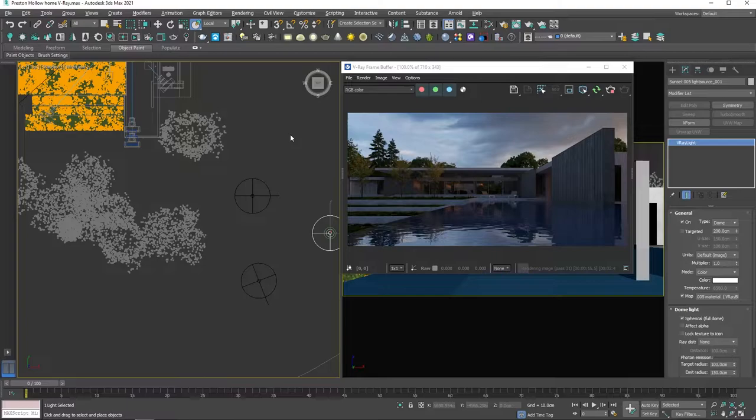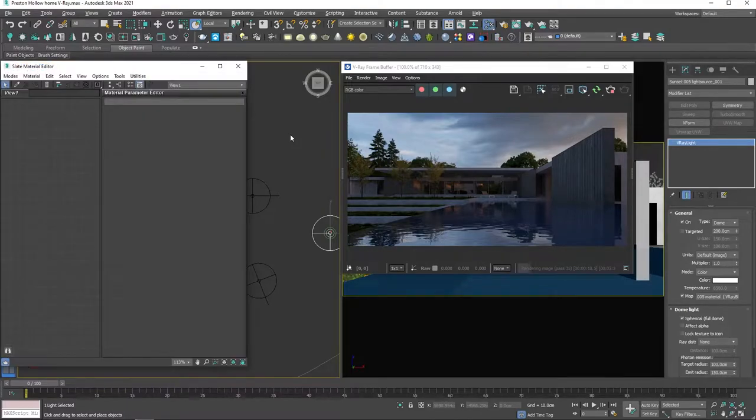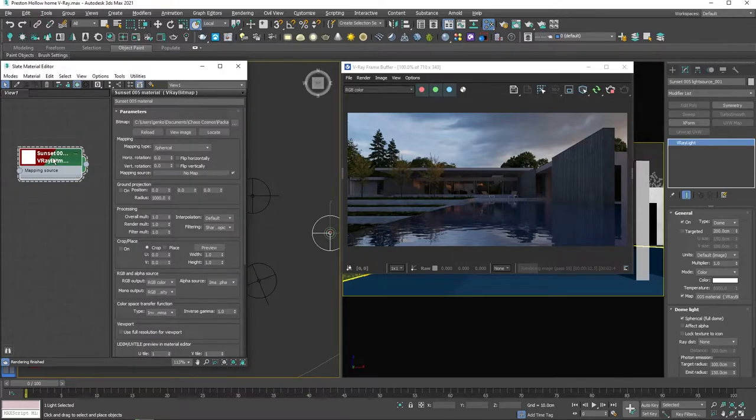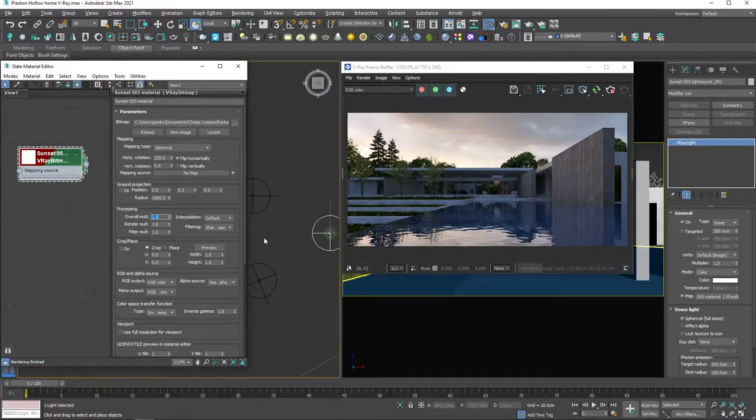To do that, go ahead and click M. Now, drag the texture from the light to the slate editor. From here, we can control a lot of texture parameters. Let's rotate it, try to horizontally flip it, and increase the overall intensity if necessary. Let's rename it and disable the light.